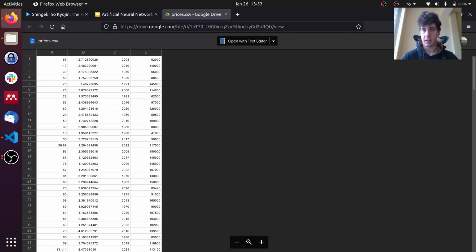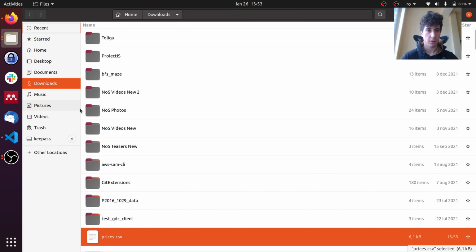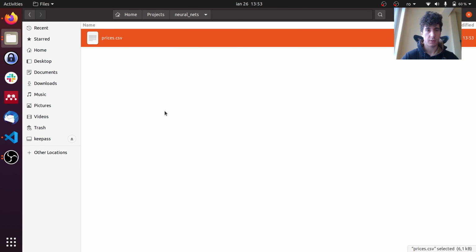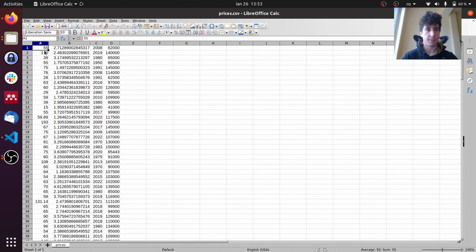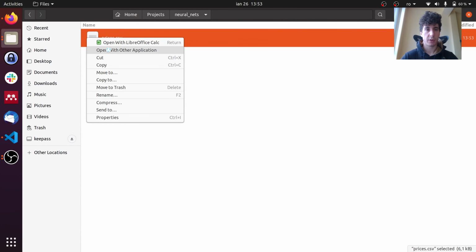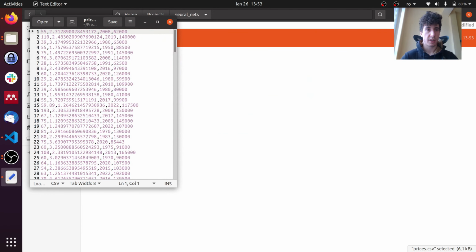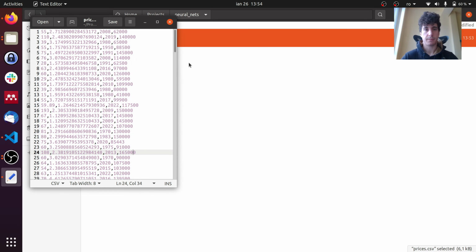So I'll go ahead and take the download and copy inside my project. So here at project neural nets, we have the file. If you open it with Excel, you should see something like this: the area, distance, year, and price. And if you open it with Notepad or anything else, you would see it as a text file with commas between them.